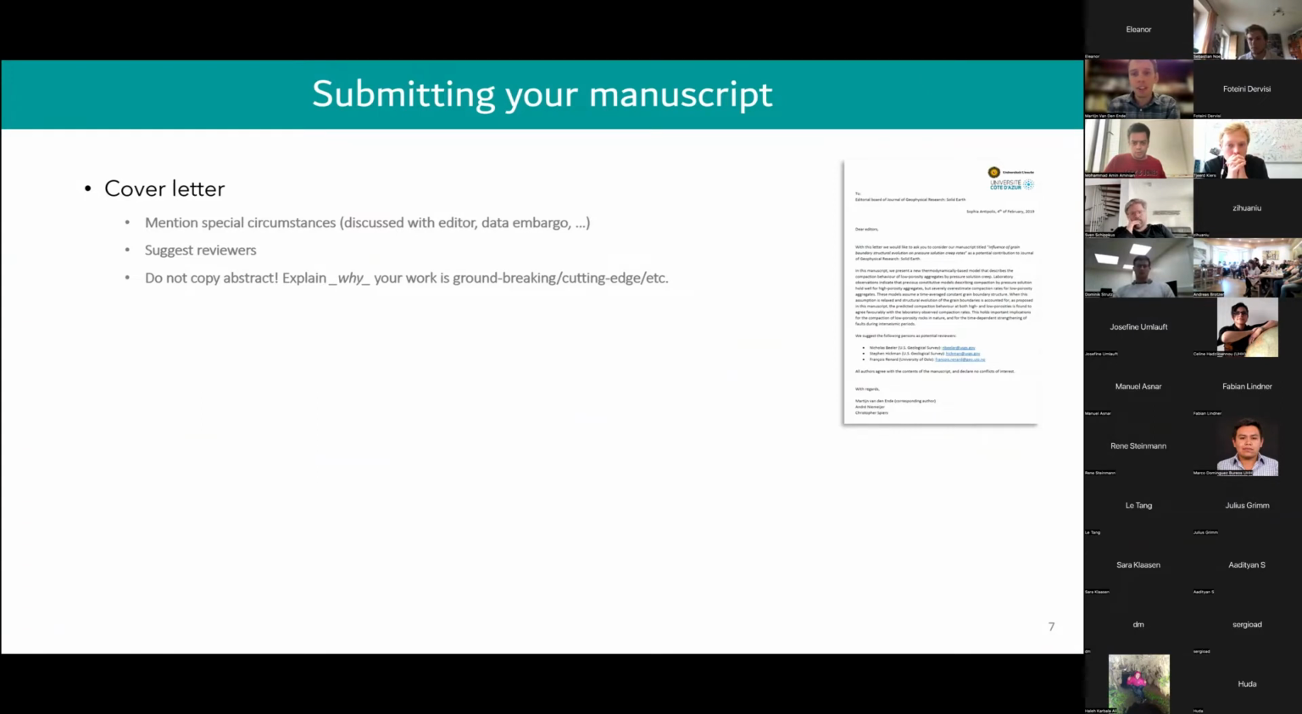And I think I should mention here that it's important not to just copy the abstract, because the editor will be seeing the abstract as a separate part of the submission. And so just copying the abstract is basically a waste of space. And if you are submitting your work to a high impact factor journal like Nature or Science, then you might be tempted to say that your work is groundbreaking or cutting edge, which may very well be true, but it's always good to explain why your work is so good, and not just say that it is the case.